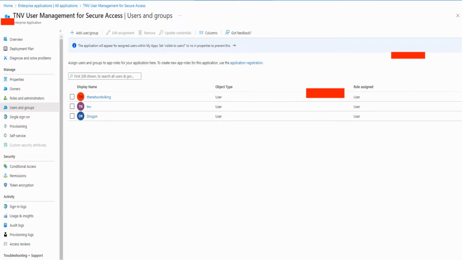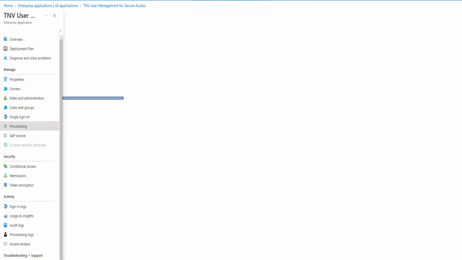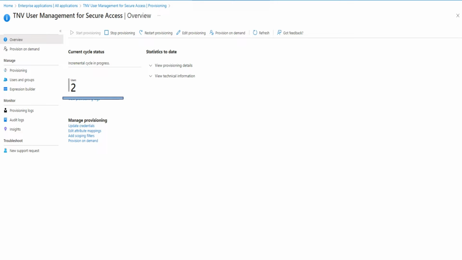Okay, let me just clear out the screen. Okay, now once we're done with this, we can go ahead and provision Drogon as well. In order to do that, I just need to go ahead and click on this provisioning option right here. Okay, so let me just go ahead and click on it. All right, provisioning. There you go. Okay, so once you're here, it says that two users are already provisioned. But again, I need to provision the third one as well.